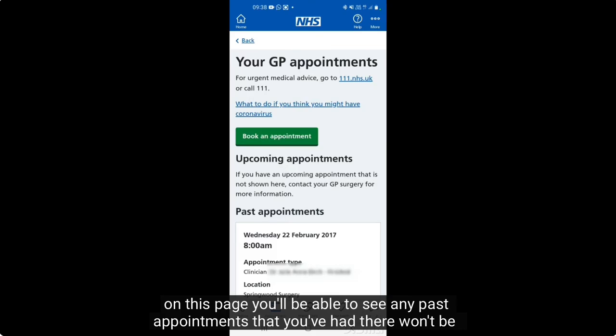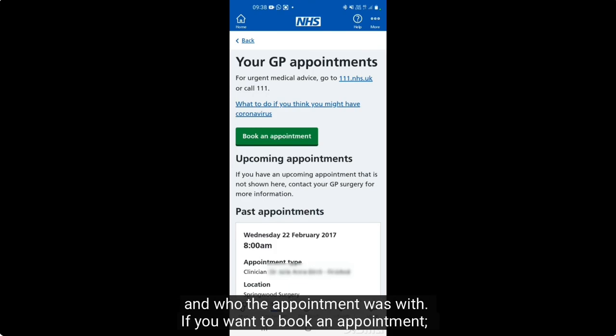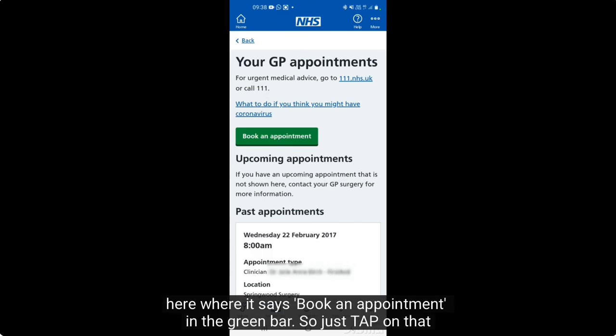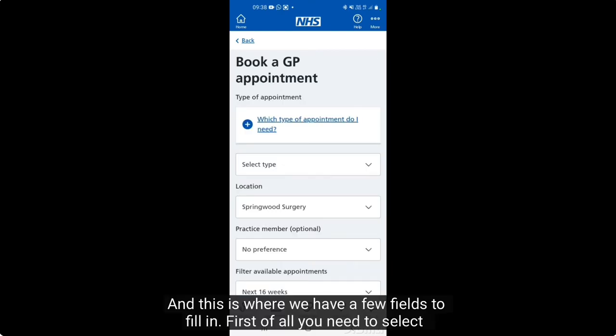On this page you'll be able to see any past appointments that you've had. There won't be any details regarding that appointment. It will just have the date, time, location and who the appointment was with. If you want to book an appointment, where it says book an appointment in the green bar, just tap on that. And this is where we have a few fields to fill in.